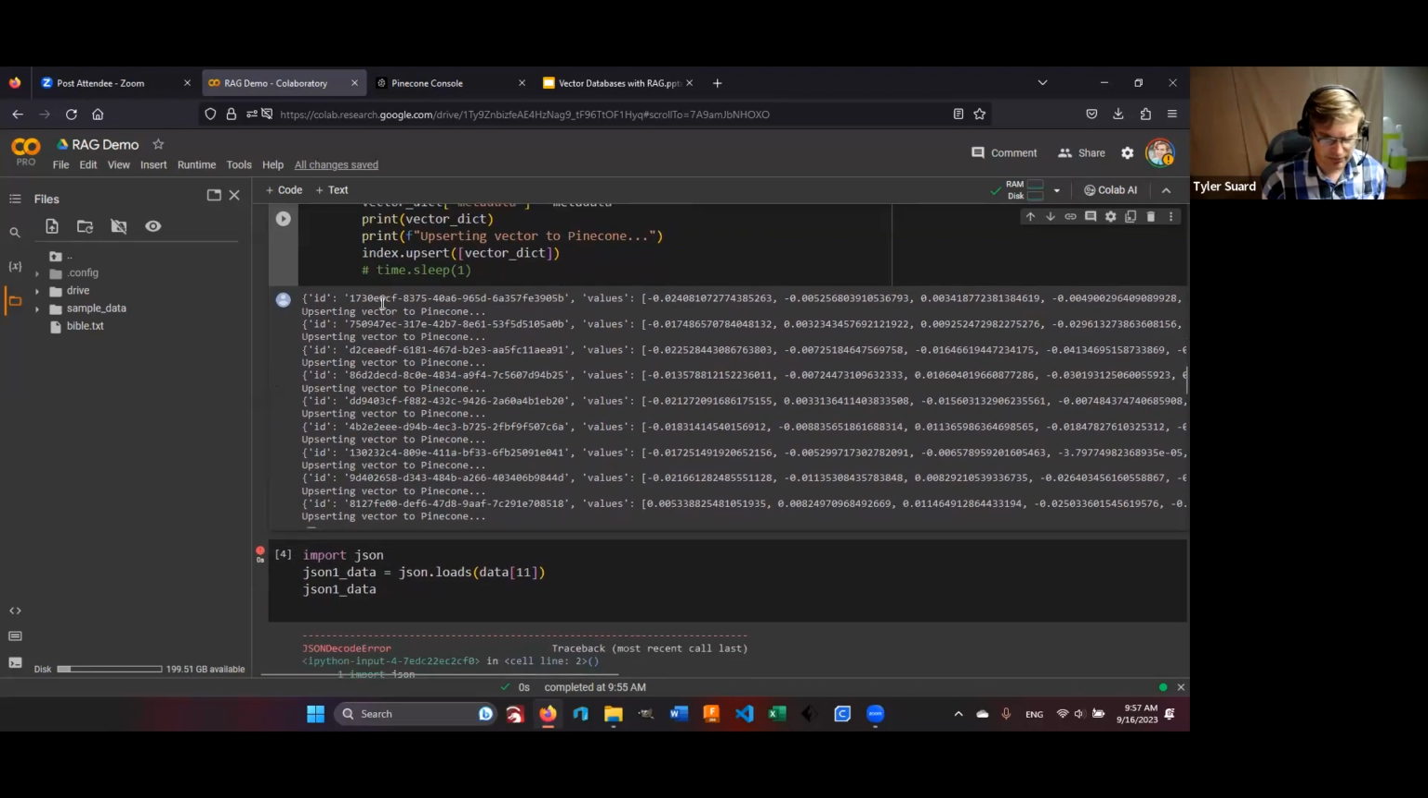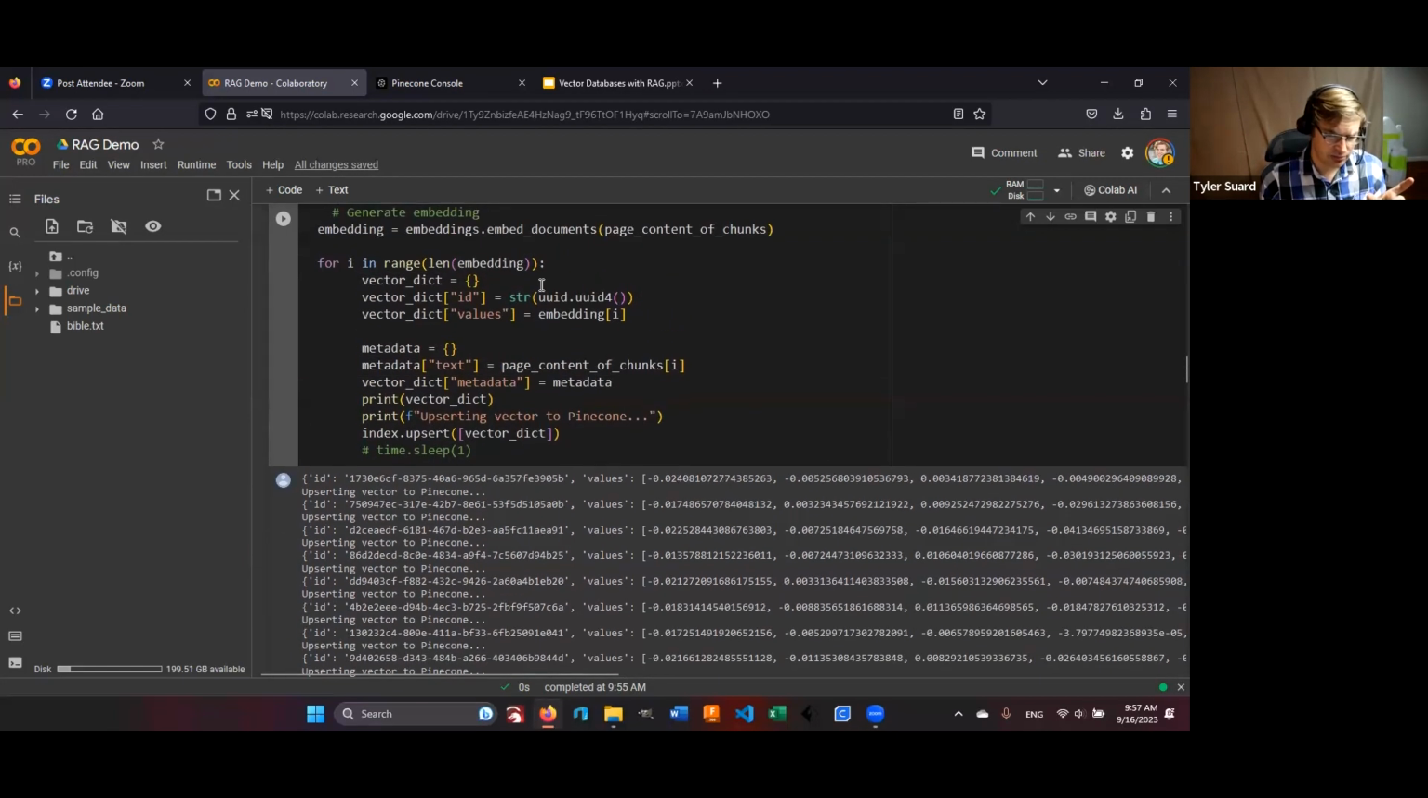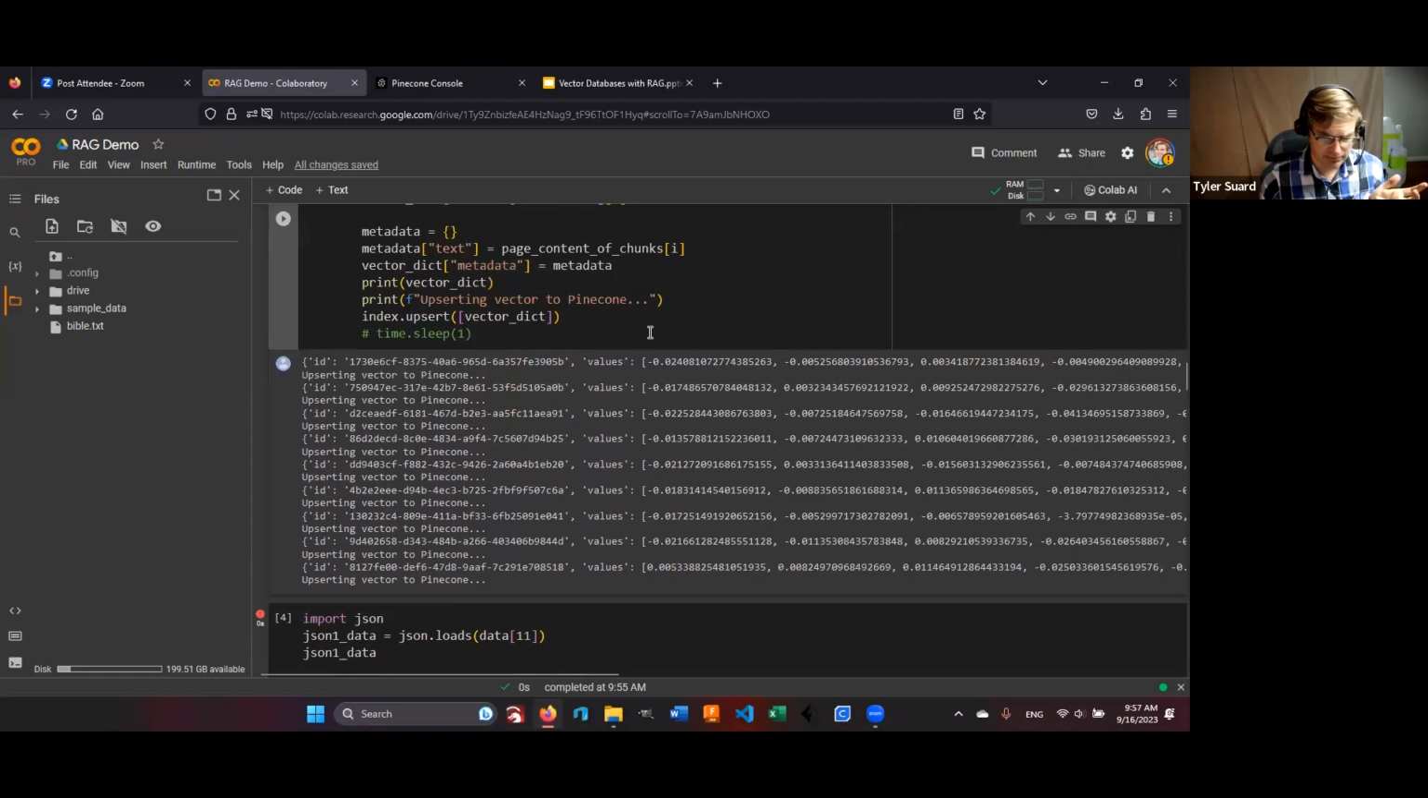So for example, we're also creating IDs, because it helps to have an ID for each vector. So let's say we upload the first verse of the Bible. We would first convert it into an embedding. See this vector? This is what a vector looks like. First dimension, second dimension, third dimension, fourth dimension.